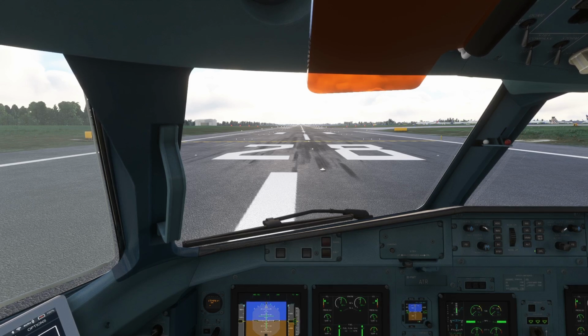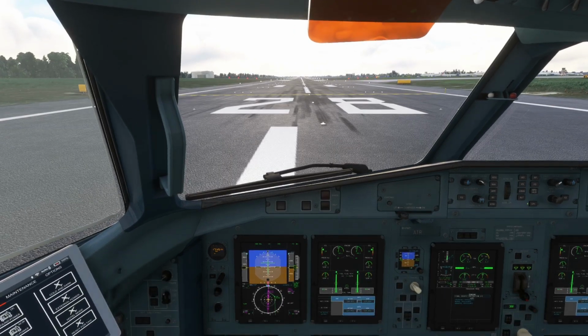Dublin Tower, Gemstone 76 Mike, request departure please. Gemstone 76 Mike, Dublin Tower, wind variable, runway 28 left, cleared for takeoff. Cleared for takeoff, Gemstone 76 Mike. No. Gemstone 76 Mike cleared for takeoff, runway 28 left.